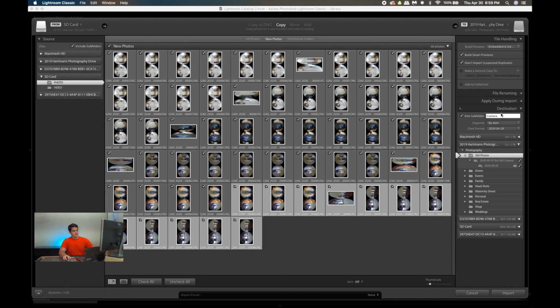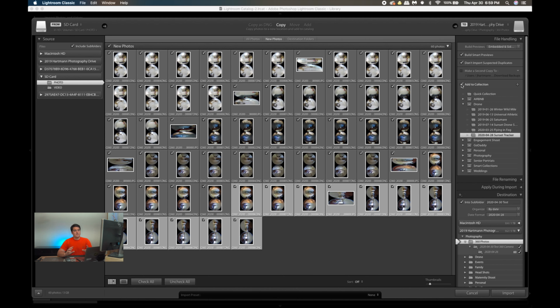What I like to do is also, if you Control or Command A, Command C, you're going to copy that, also put it into a collection. A collection just makes it a little bit more organized, so you can come back to Lightroom and find those photos a little bit easier.